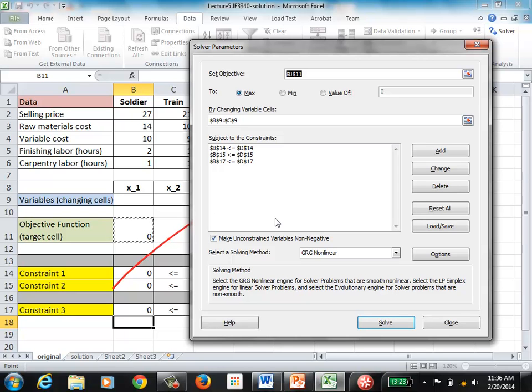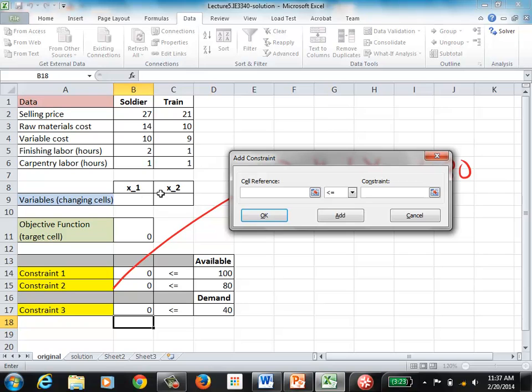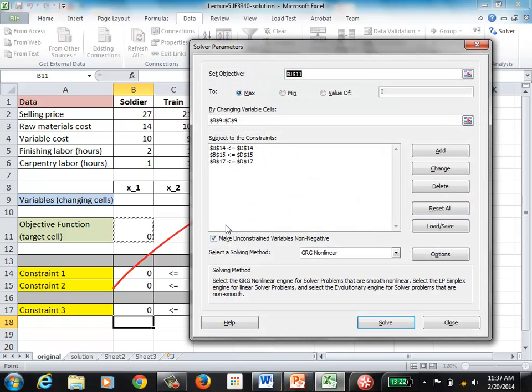Or, if you want to be specific, you can go here, Add, select this export variable, and tell this needs to be greater or equal to zero. But you don't have to do that if you change that box. Okay, so for now, I'm just going to keep that. We're going to keep this. We're going to keep this.